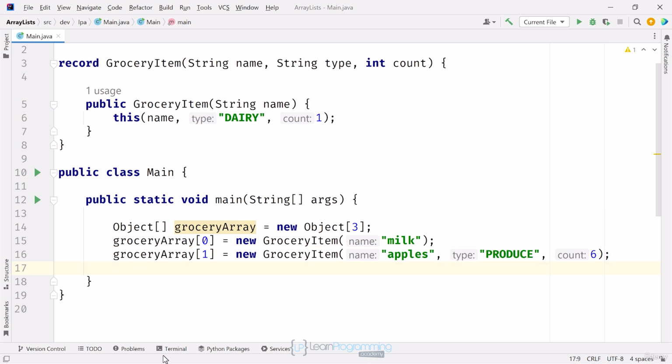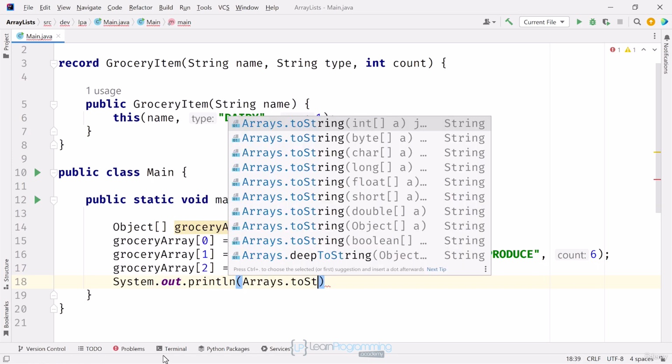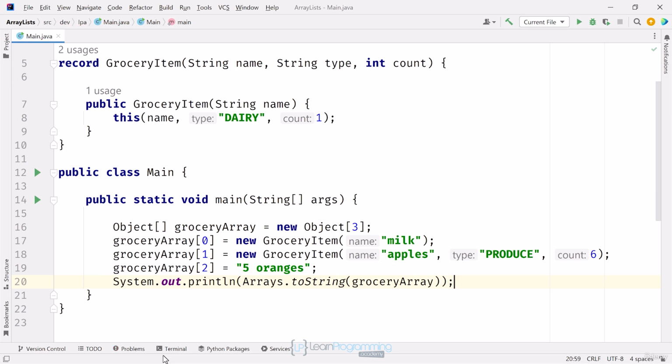I'm going to add another element to this array. groceryArray element 2 equals the literal string "5 oranges". I will print the array using Arrays.toString.